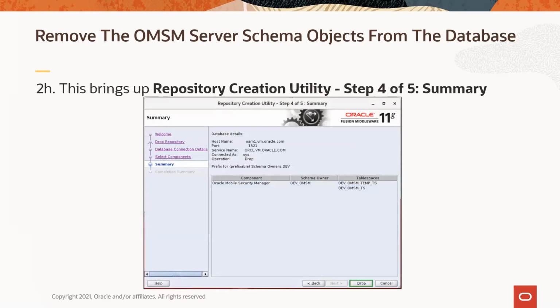Step 2H. This brings up the Repository Creation Utility Step 4 of 5 Summary screen. This is a summary of the drop operation. Review the information on this screen. Click Drop to begin the operation summarized on this page.